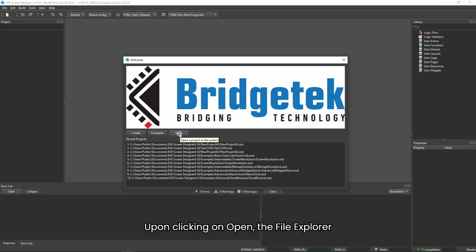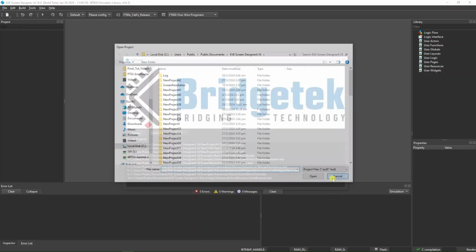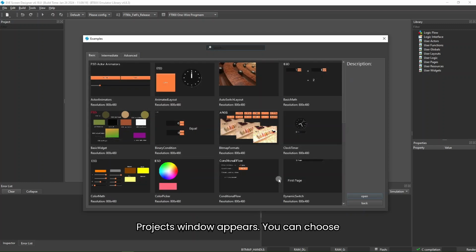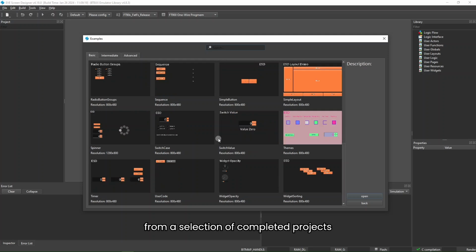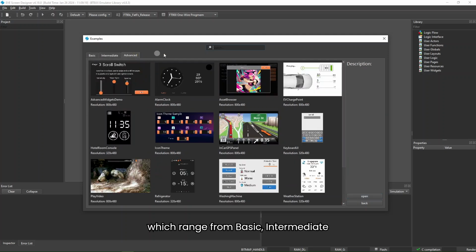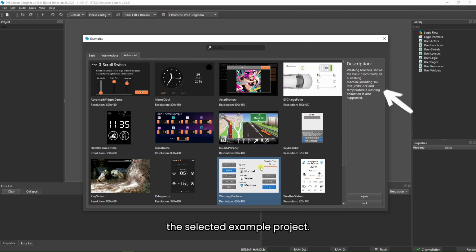Upon clicking on Open, the File Explorer is opened and you can open an existing saved project. Upon clicking on Examples, the Example Projects window appears. You can choose from a selection of completed projects which range from basic, intermediate, to advanced. A description box is located at the right of the Examples window to explain the details of the selected example project.